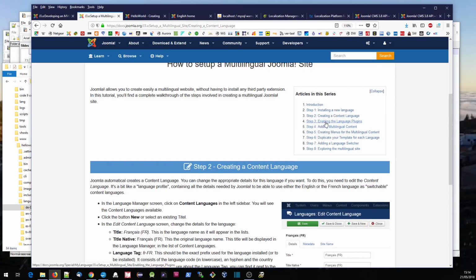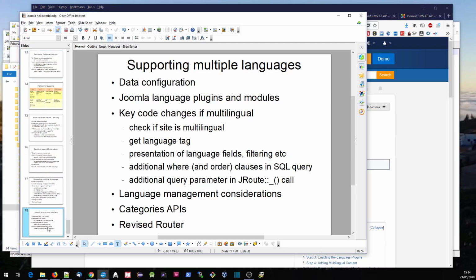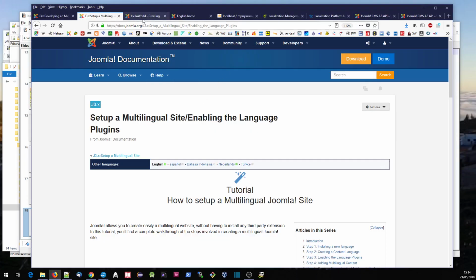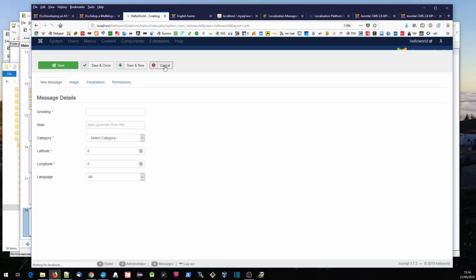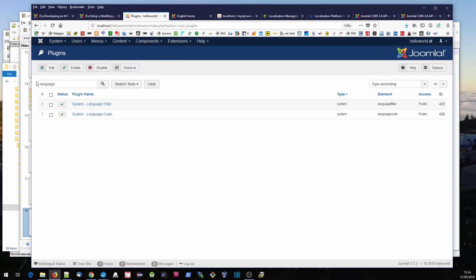The next thing is to enable the language plugins. Now there are a couple of plugins and there are a couple of modules. So here are the four things here. The language filter is the first one, and it really is the key plugin from the perspective of making a site multilingual. If you go to extensions and plugins, I've already got this set as a search field. Here's the language filter.